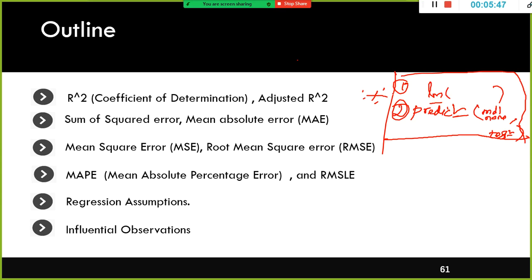Okay. So these two, Karthik, are you okay with this? Karthik, are you there? Yes, sir. Right. Which function do you use to fit the model?